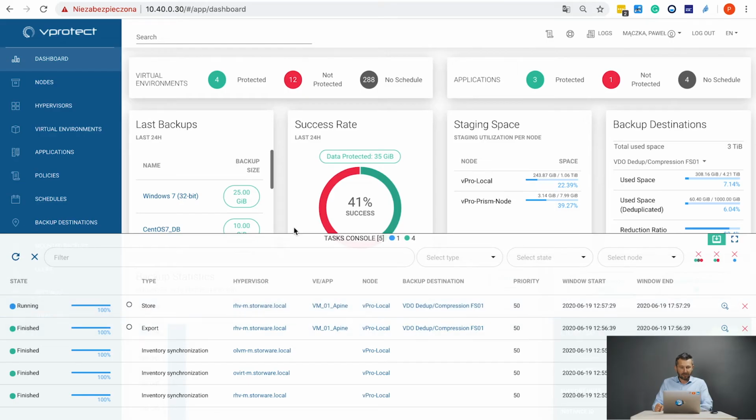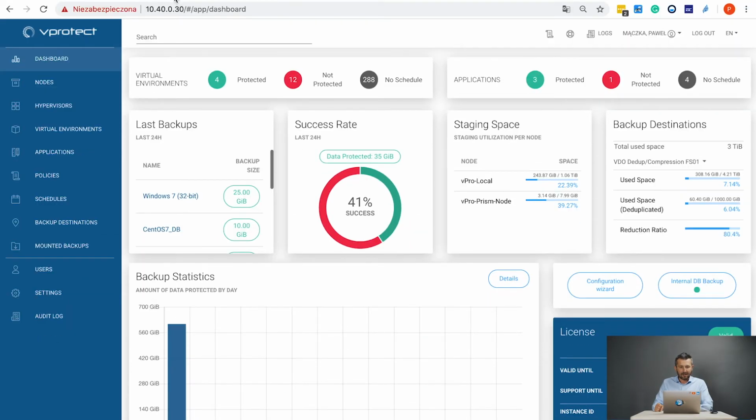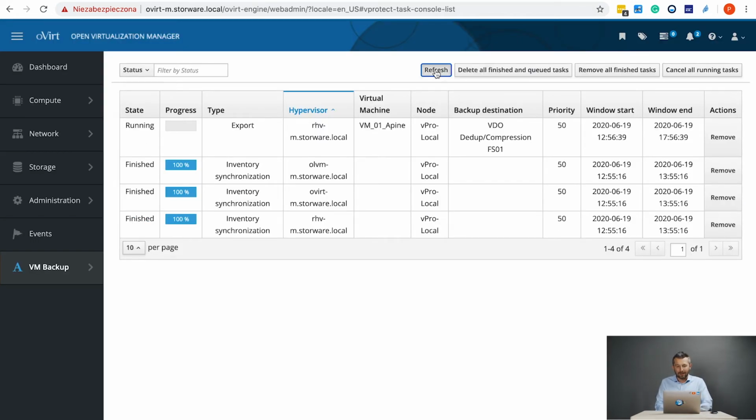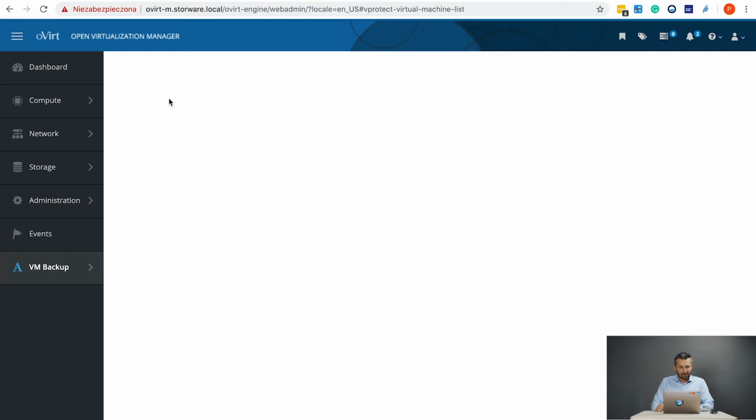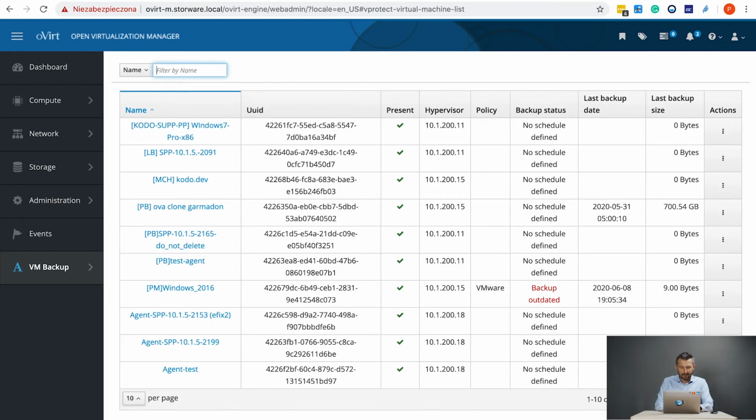Okay, I just noticed that the backup was done. The export and store operation has finished. I'll jump over to vProtect to show you that this is actually the same operation, the same user experience, but in daily operations you would like to have everything done in the oVirt UI itself. So you can see that we exported and stored. Let's come back to my virtual machine called Alpine.